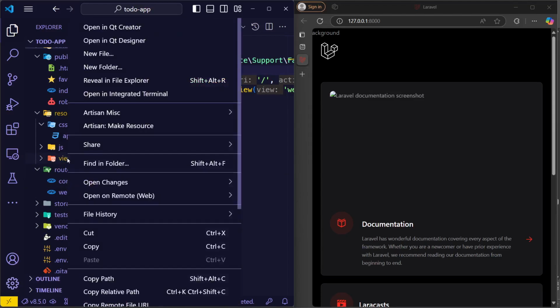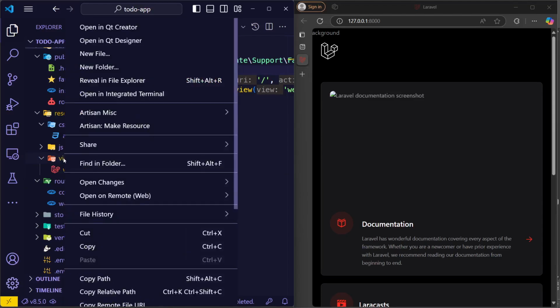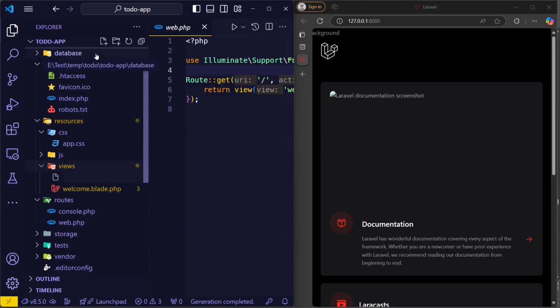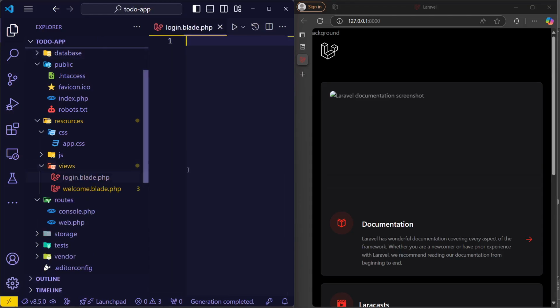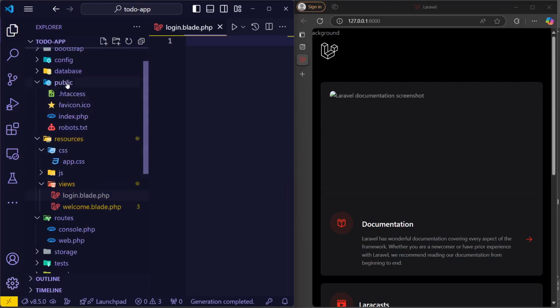So select views, right click, create new file, login.blade.php. So this is an HTML file. We know that the HTML file needs a CSS file, which I am going to create inside the public folder. See, there is a CSS folder here. This is different. Okay, go to public.